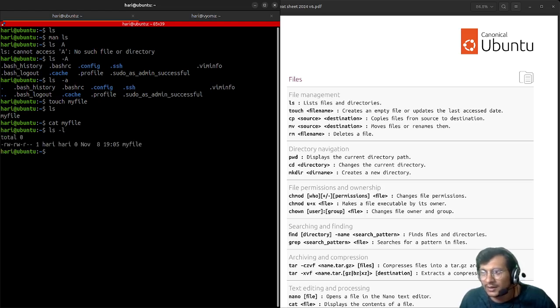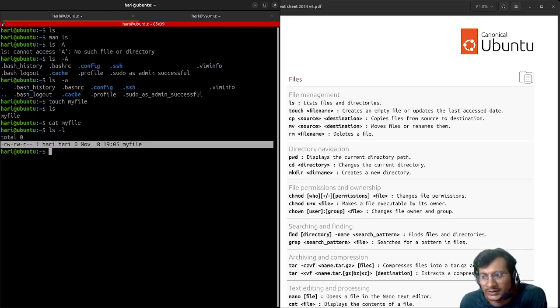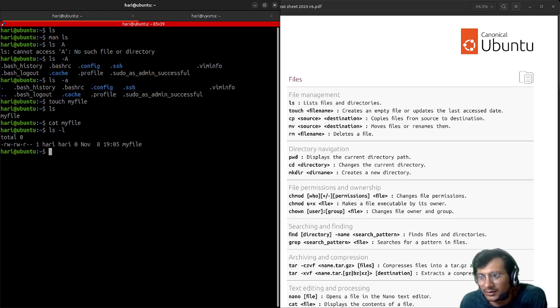Then there is ls hyphen a, ls hyphen l. Small l will tell about the file: what is the size of the file, who is the owner, who can make changes, and what access we have. First is user, then group, which we'll understand as UGO: user, group, others. What permissions do these people have, and when was it created or last modified? So this is the time.